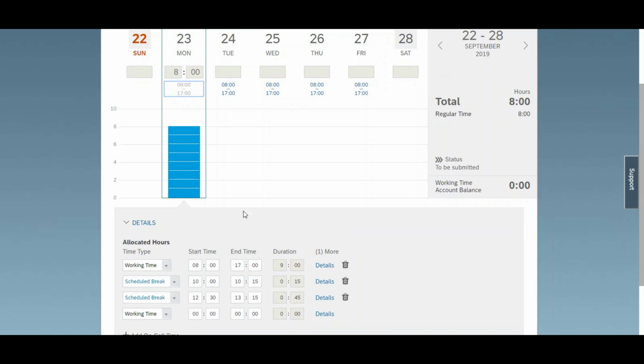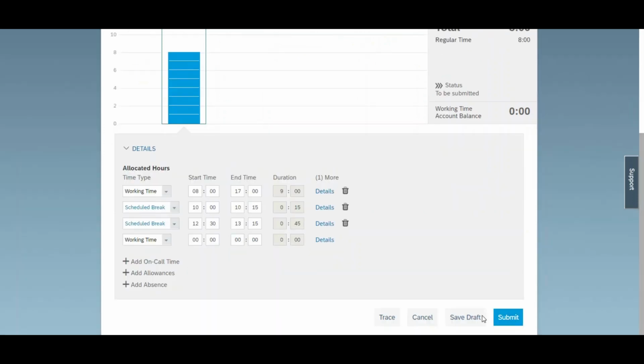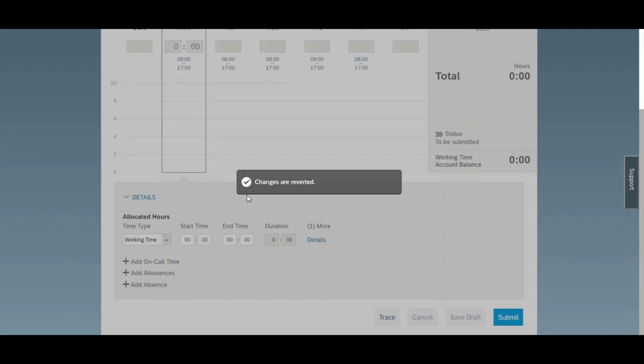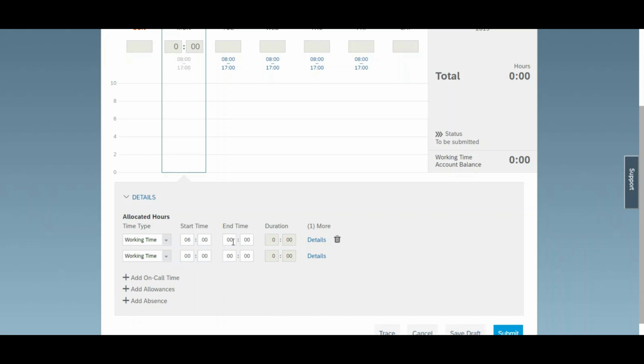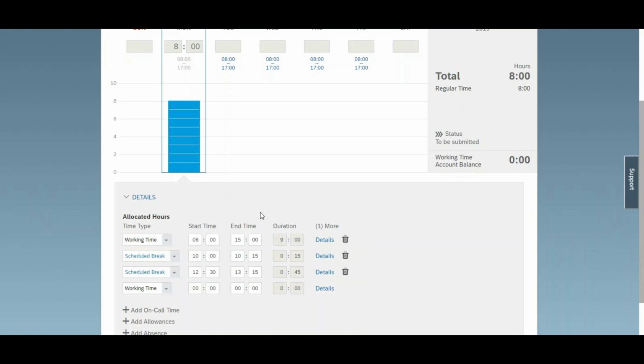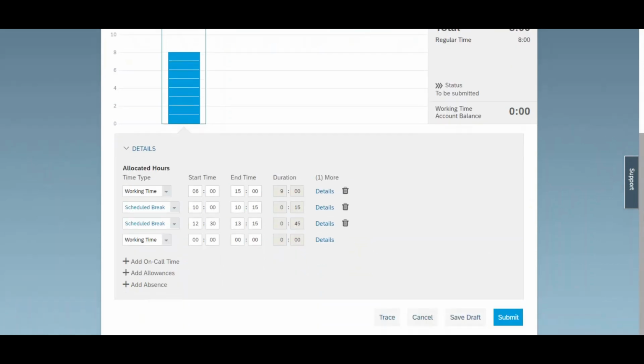Because to plan our working hours, those are not the actual working hours. Now say this employee, let me just cancel it. Now say one day this employee comes a bit early in the office, so 6 in the morning, and the end time say 15, that means 3 o'clock in the evening. So right now you can see this employee started working from 6 and end time is 15 hours, that means 3 o'clock in the evening.